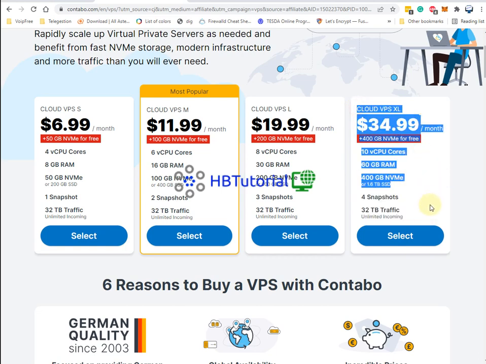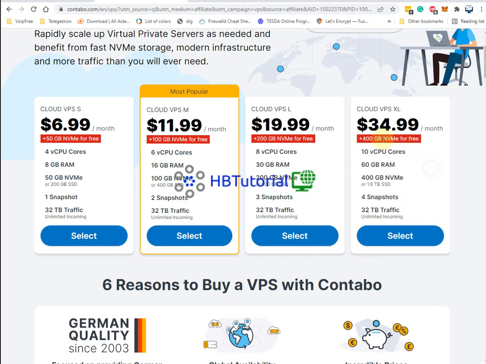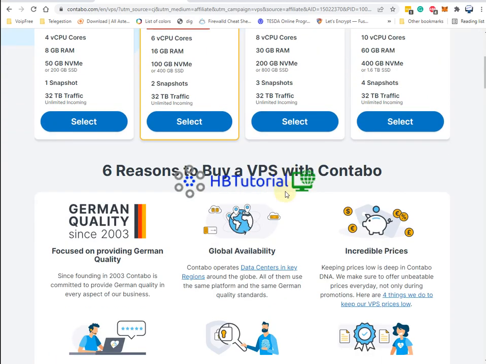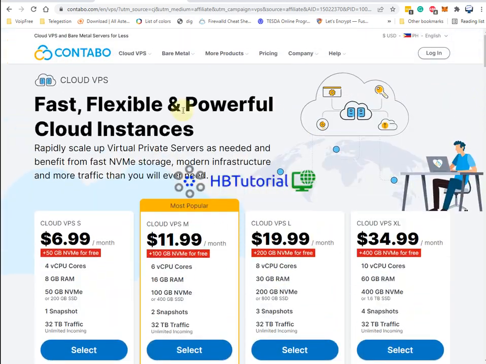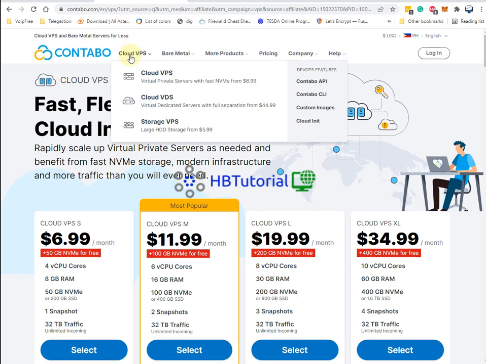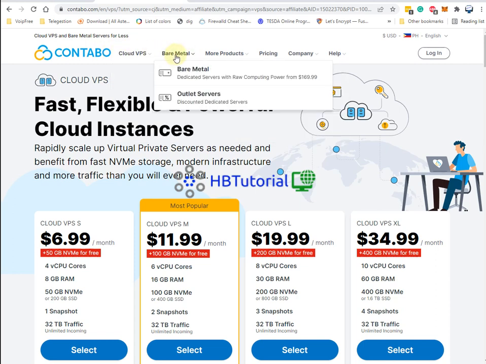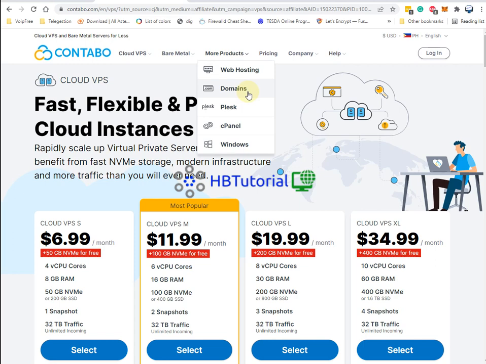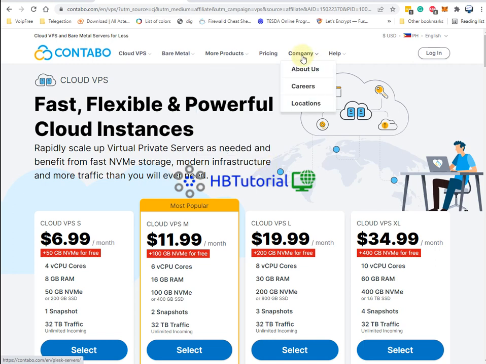Actually, you can also get a dedicated server from other hosting. Or also Contabo, they have a dedicated server. You can just look around on their page. They have bare metal servers. Also here they have web hosting, domain, cPanel and Windows. Okay.